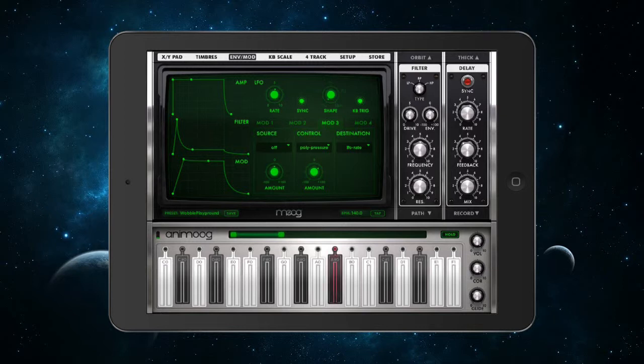So as I'm moving my finger up and down on the ribbon, you see I get an adjustment of the rate. It's the same as manually moving the rate, but of course you can do it with only one hand.